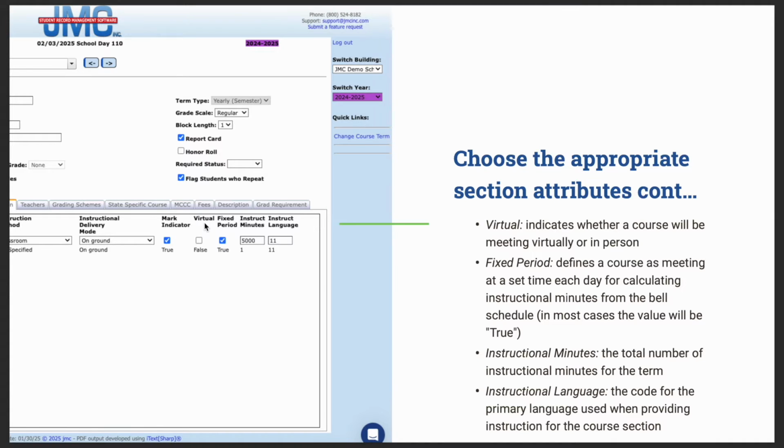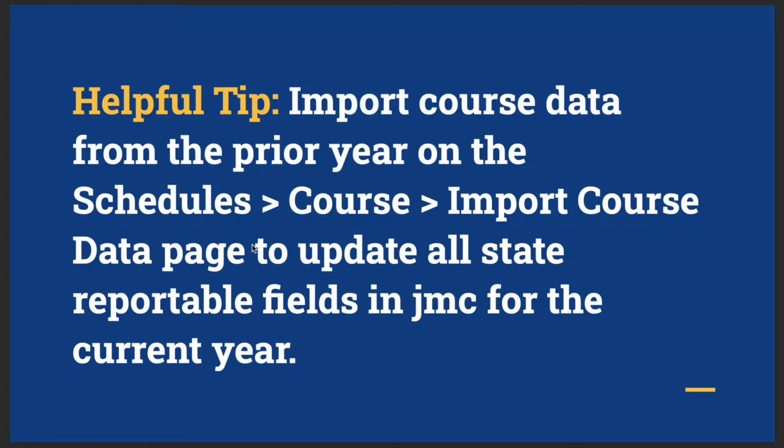Instructional minutes are the total number of instructional minutes for the term. You can hand enter this value, or in a future section here, we're going to talk about how to populate this field quickly and easily in JMC. Instructional language is the code for the primary language used when providing instruction for the course section.